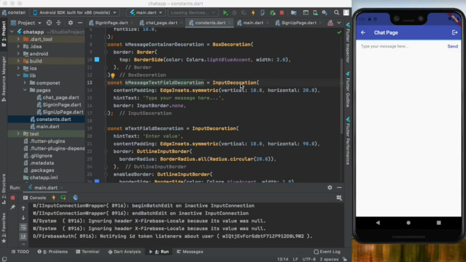So we have an InputDecoration, contentPadding, EdgeInsets.symmetric. When we use vertical and horizontal, we use symmetric. It has the vertical of 10 and the horizontal of 20. And also it has a hintText of 'Type your message here', as you can see on the screen. And also we have a border of InputBorder.none.